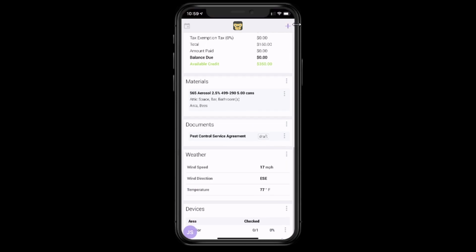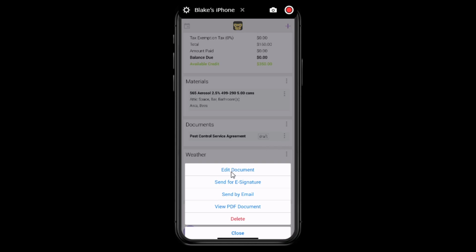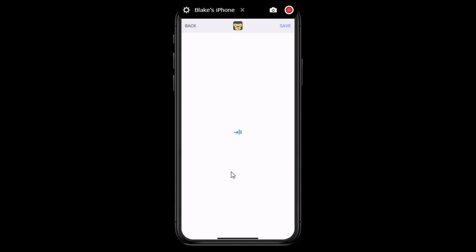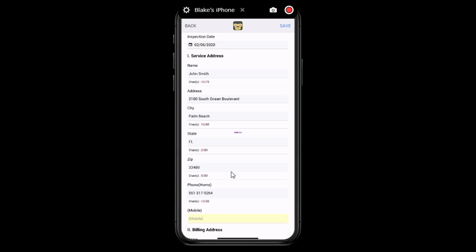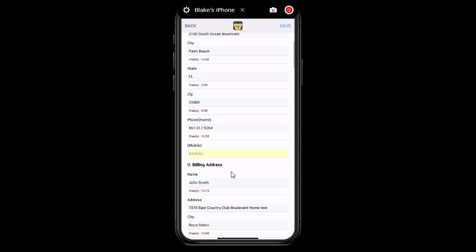Once the document's added to the job, you can click on the three dots to the right of the document and then click on Edit. And this is where you can fill your form out in the field, and all documents can be emailed for e-signature as well.